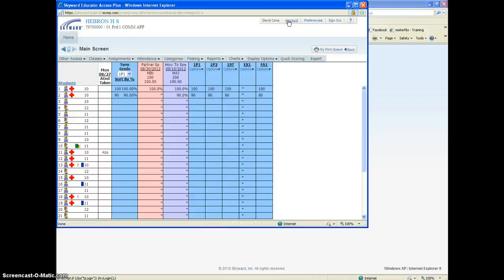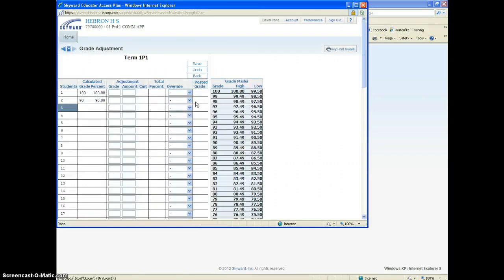Consider this a grade all screen from Assembler. You can put grades in here. Actually, I'm sorry, you can't put grades in here. You can view all the grades, but you can't actually post grades in this screen.